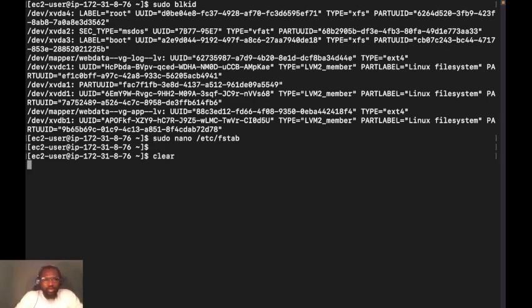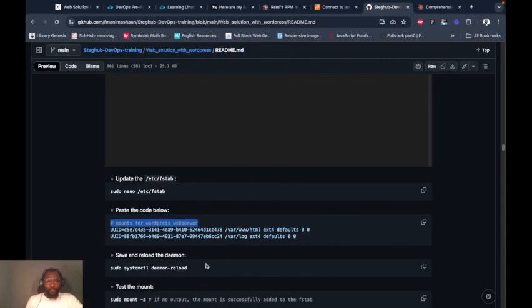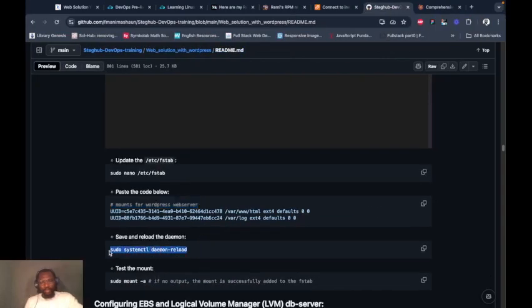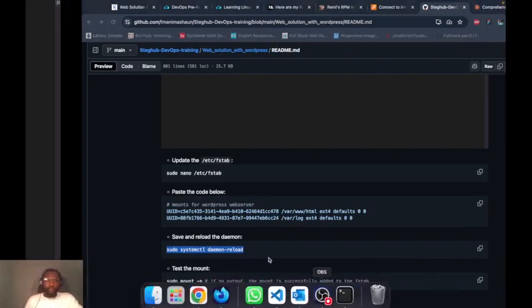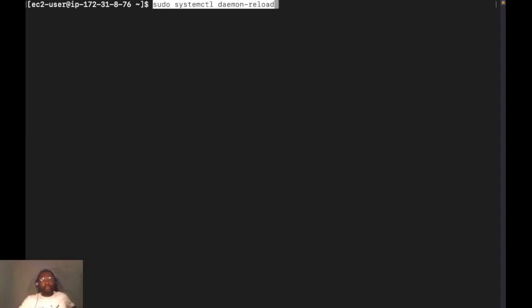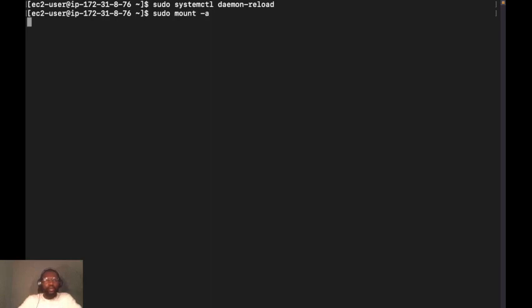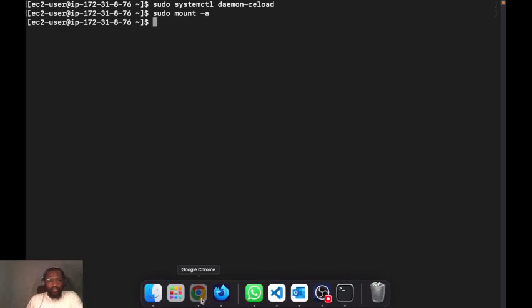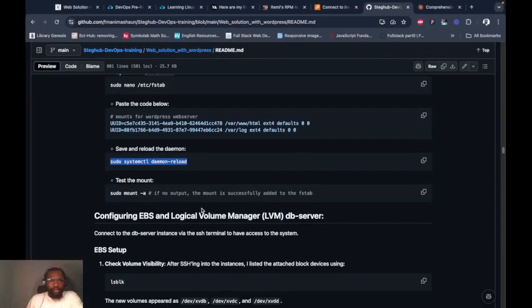Now we need to run the daemon reload. Alright, so take this: systemctl daemon-reload. Then we test our setup, mount setup. Perfect. If you did not get any feedback when you run the command, it shows that everything is working fine. So that brings us to the end of setting up the LV manager for the web server.